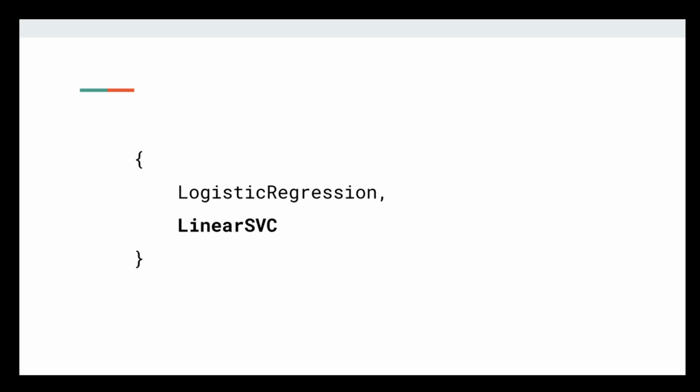So for example, in our original specification, the user may have specified logistic regression, which is a linear model. In this case, we could also substitute it for a different linear model, in this case, a linear support vector machine.